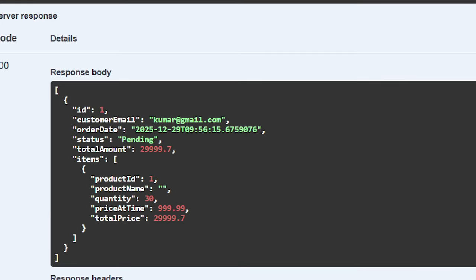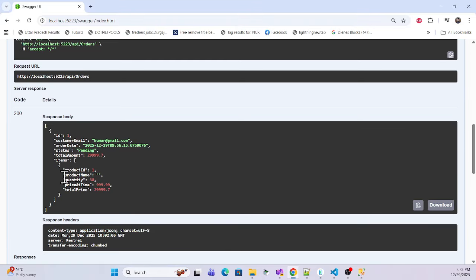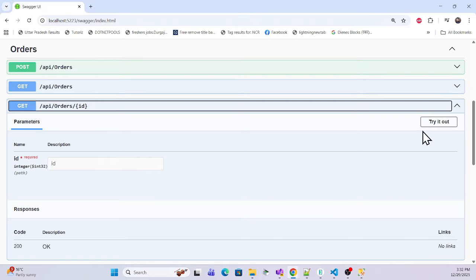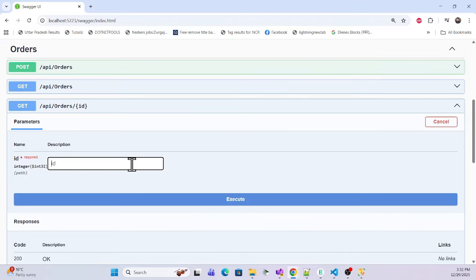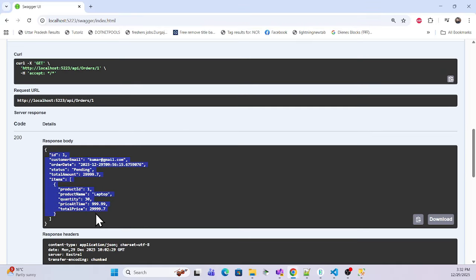I'm able to see the complete order details along with the customer name, order time, pending. It is in pending status. The total amount was this, and what item they ordered. Yes, that's perfectly fine. And also if we want to get the order by ID, if I try with the ID, it should get that data perfectly, right?